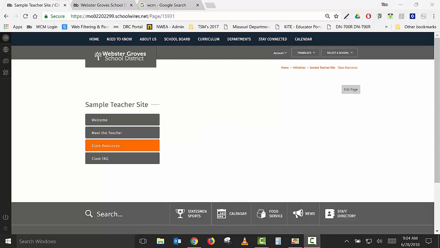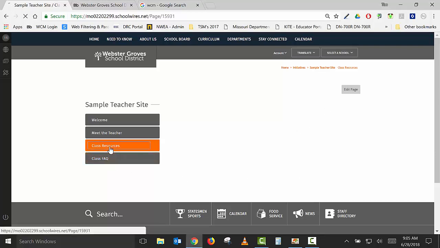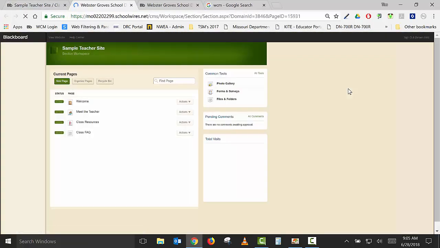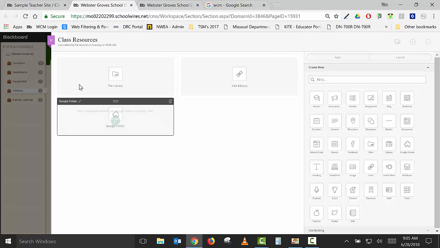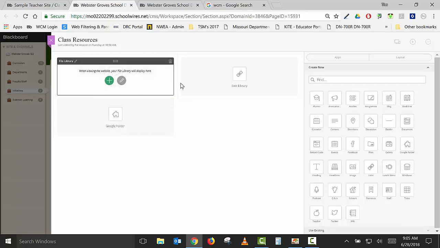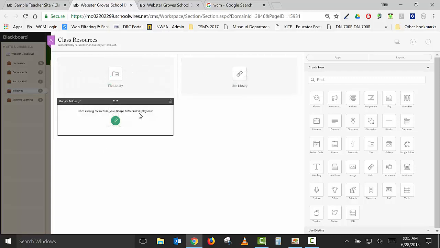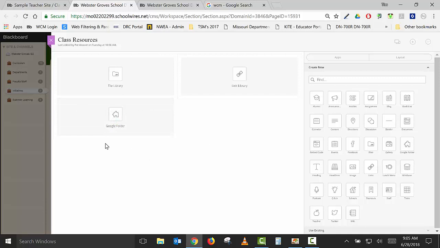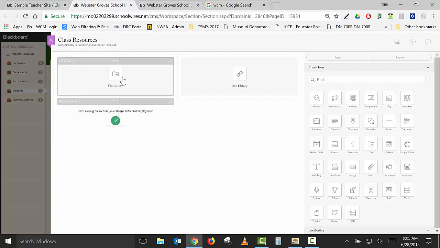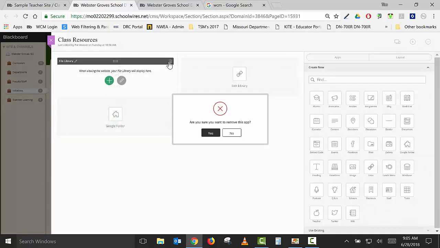The third requirement are resources that you use on a regular basis. We ask that these be not behind a login, but if you look, we've generated a class resource page for you. If I click on Class Resources and click on Edit Page, it's going to open up my page, and you'll see that it already generated a file library, a link library, and a Google folder. You can pull your Google documents or your Google folders through.